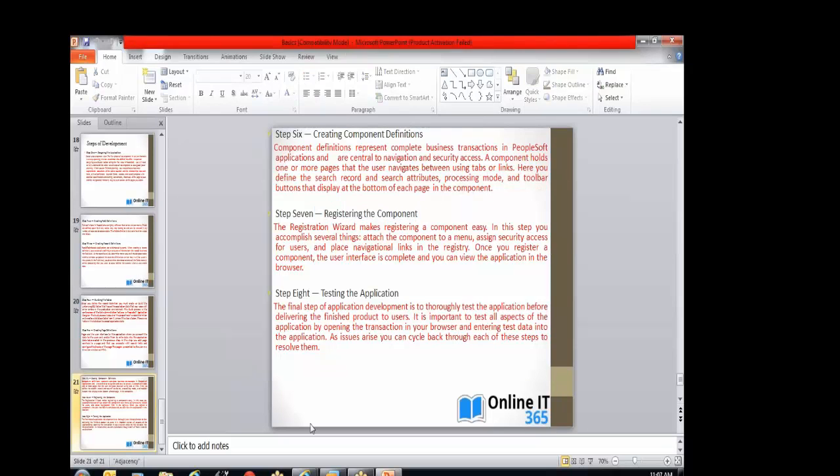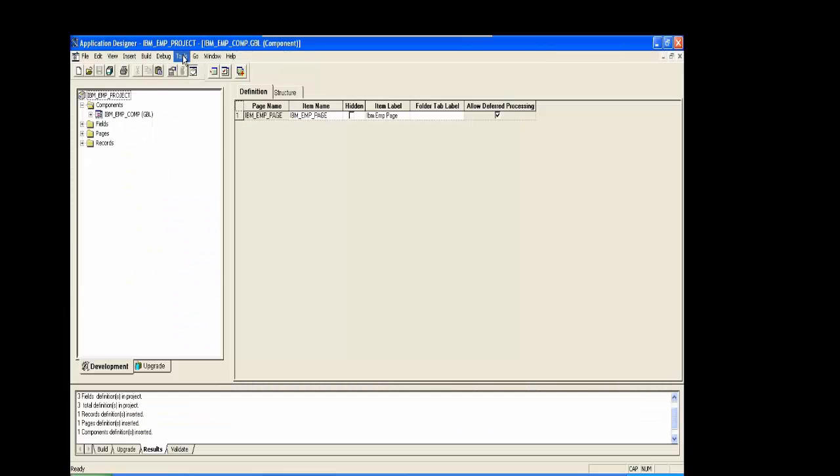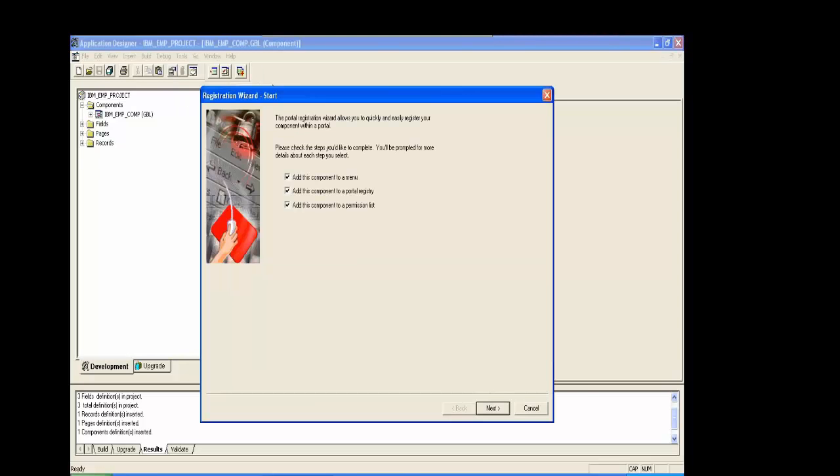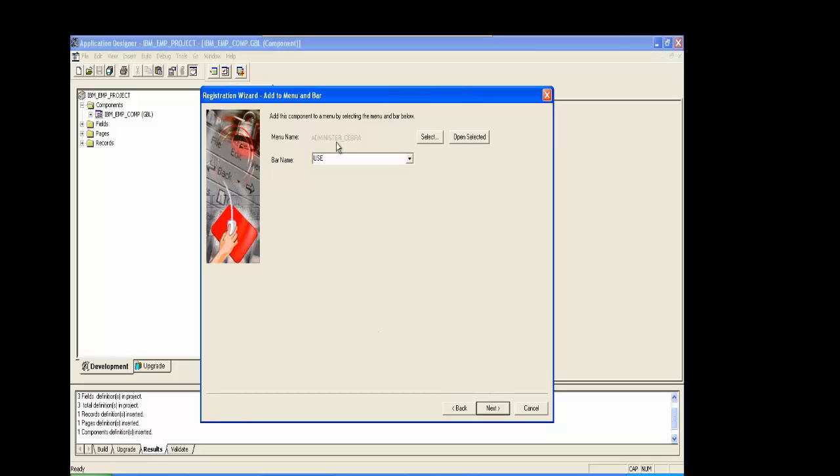Where can we register it? Here is the option for the component registration shortcut, otherwise Tools, Register Component. Whenever I click on Tools, the registration wizard will appear in front of us. In the registration wizard, 3 checkboxes will display. Make sure all 3 are checked: add this component to your menu, add this component to your portal registry, add this component to a permission list. We are going to complete these 3 tasks in the name of registration. Now click on next. If you are able to see any menu name here, go with it. No need to worry, just go with it.